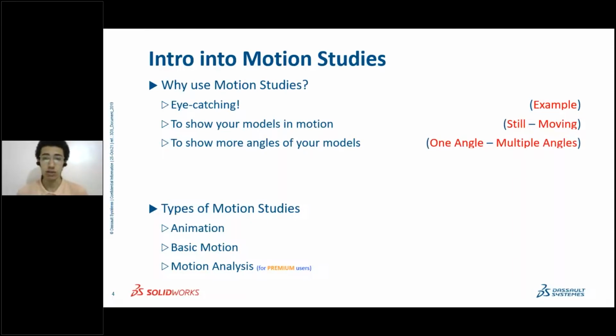Animation and basic motion come with every edition of the SolidWorks software, whether it's the standard software or the professional software. As for motion analysis, it's only for premium users. So if you've got the premium version of SolidWorks, you're going to have all 3 of them.